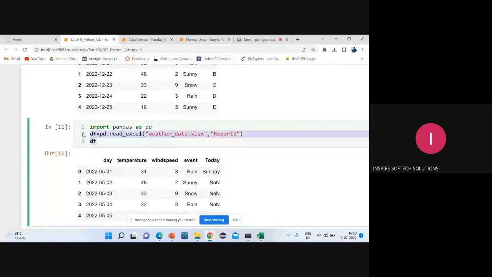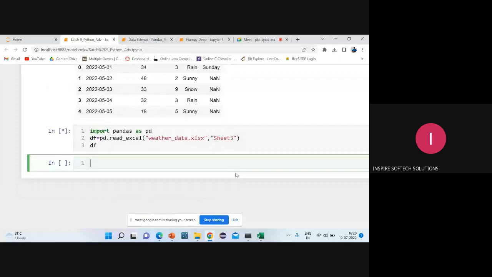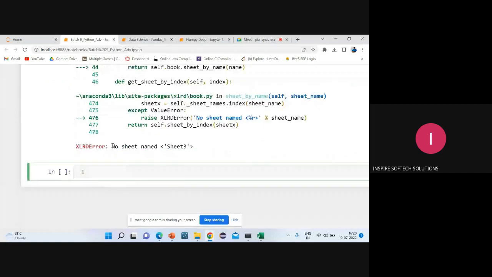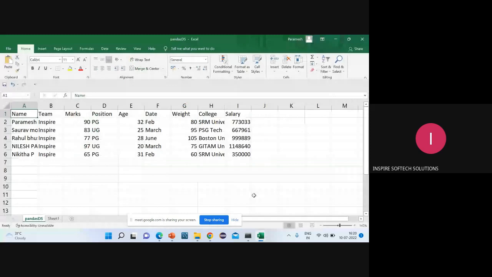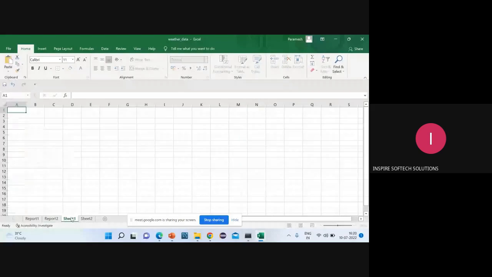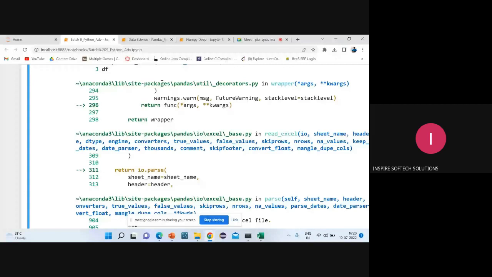Now if you take sheet 3, nothing is there, I'll give sheet 3. Do we have anything like a sheet 3? You can see here value error, no sheet named sheet 3. Why? Sheet 3 is there, right? Any spelling mistake? Sheet 1. Okay, it is sheet 1. That's my mistake. But you will be getting empty, not an error.